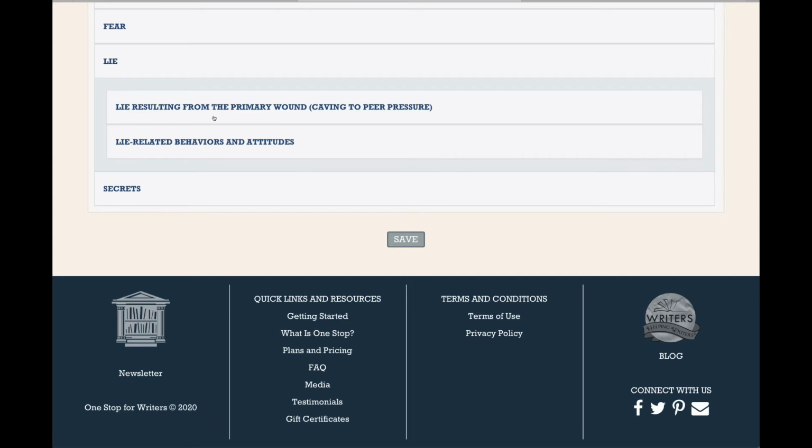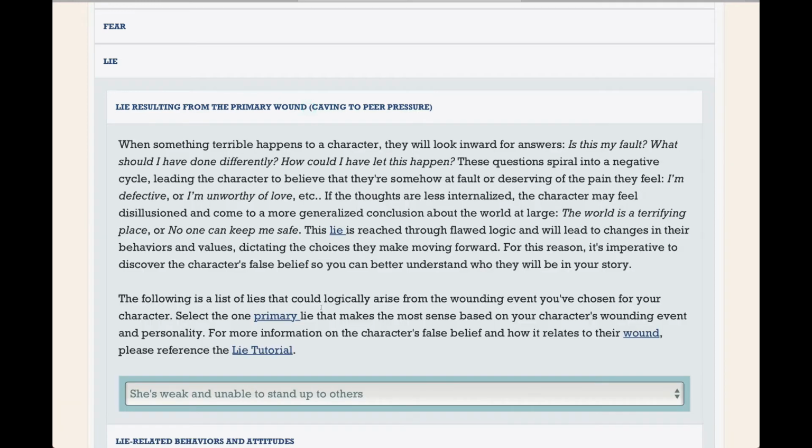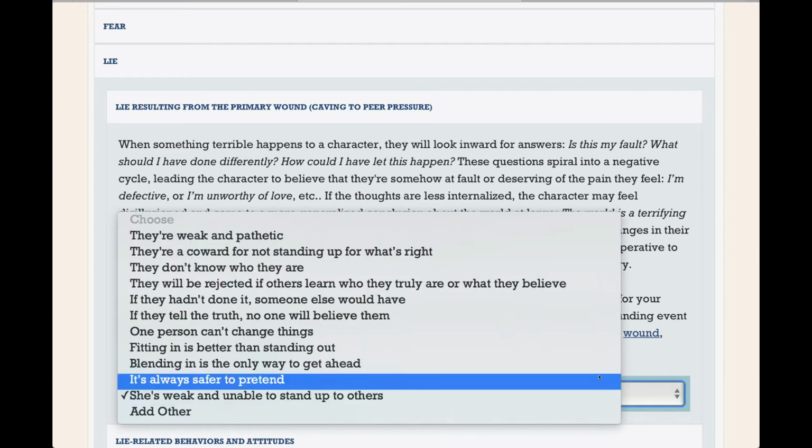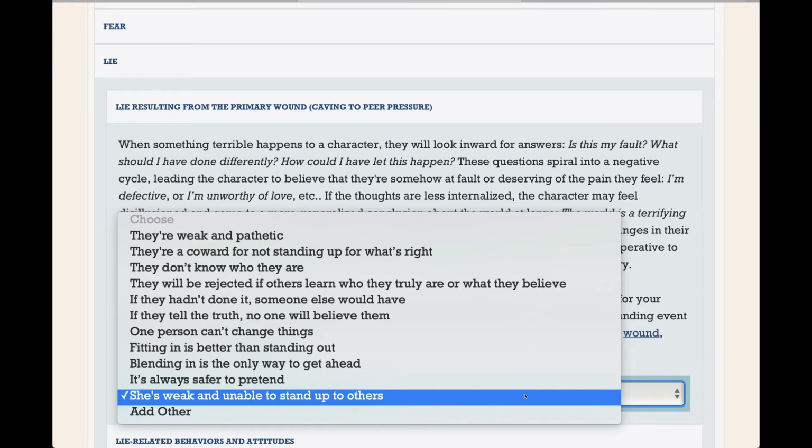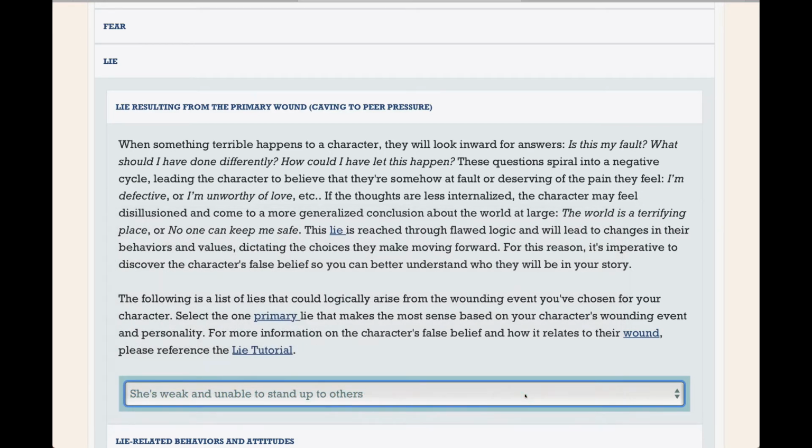You can see here that the tool prompts you with ideas of what the lie might be for your character based on the wound that you chose earlier. For Jetta's wound, I chose caving to peer pressure, and all of the lies that pop up here have been pulled right from that entry in the wound thesaurus, so they relate directly to that primary wound. If I change her primary wound, then these lies will change to fit.